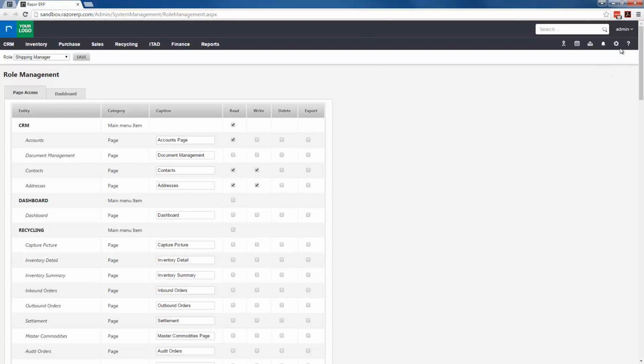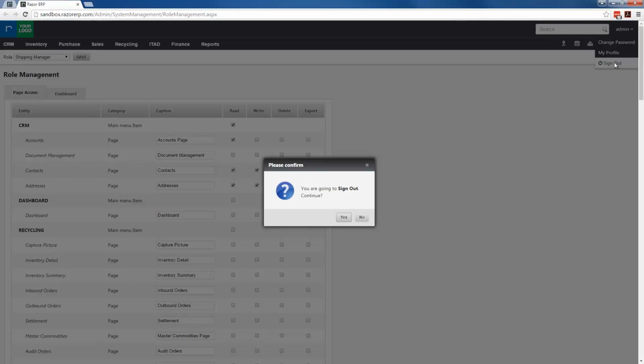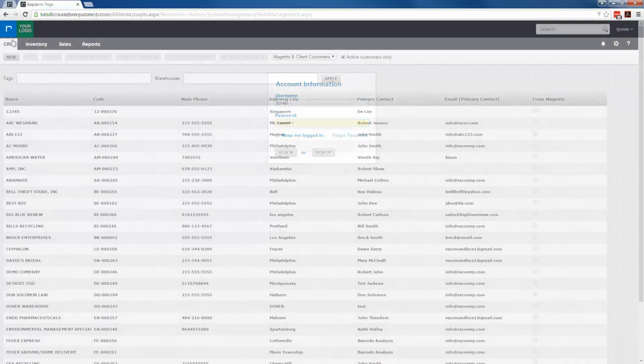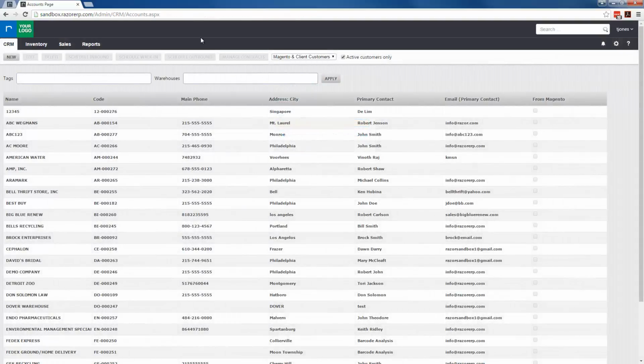Click OK. Now I would like to show you, I'm going to sign in as Tom. So I'm going to sign out, and then sign back in. When I sign back in, you can see that I only have 4 pages that are accessible, according to the permissions that I allowed: CRM, inventory, sales, and reports. So there you have it. That's how you create users, create security roles, and assign role permissions.